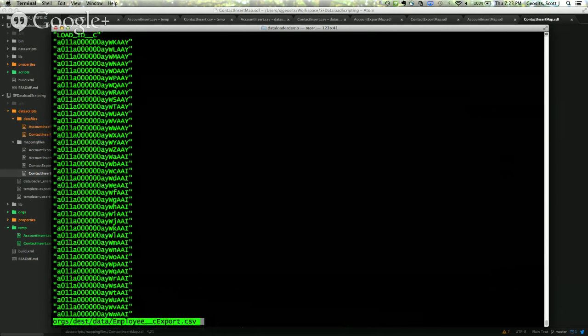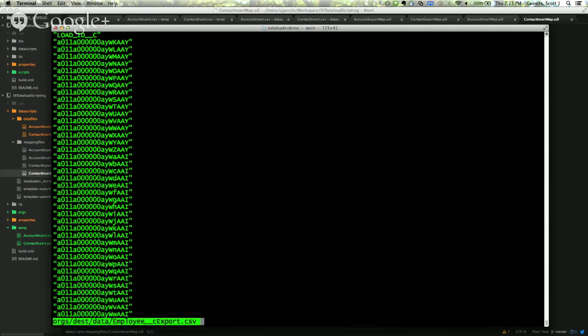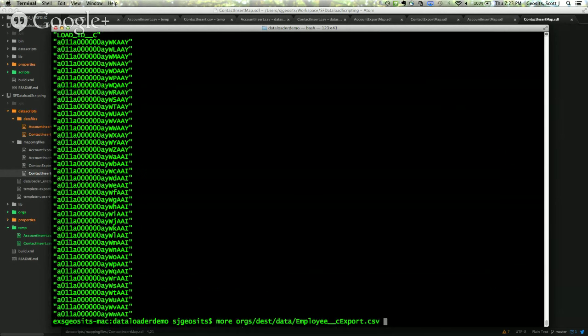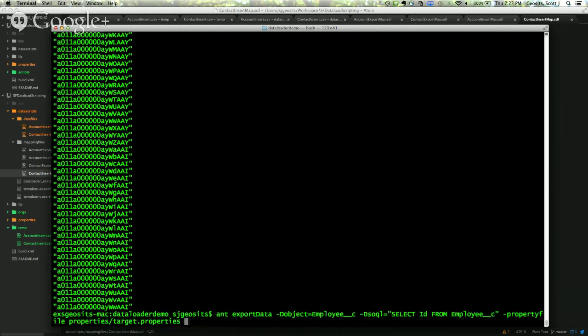Basically, all it's doing is I have a very simple... It just exported the load ID out here because that's all I had in my SOQL. So that brings up an important concept here: whatever you put in your SOQL is what you're going to get exported.